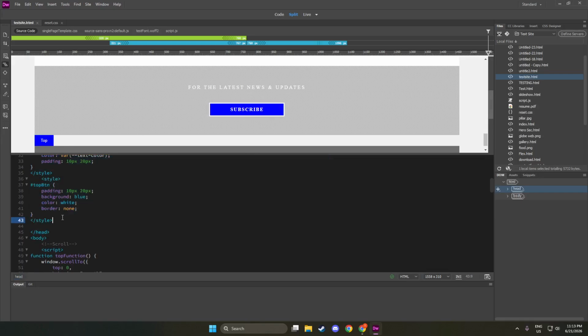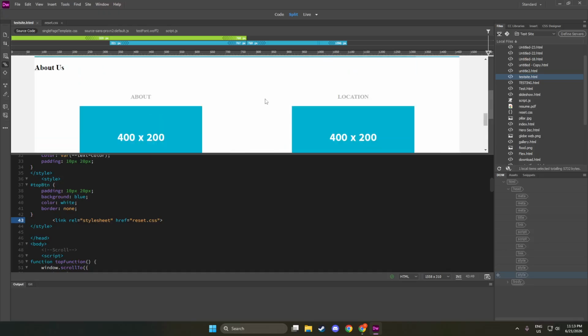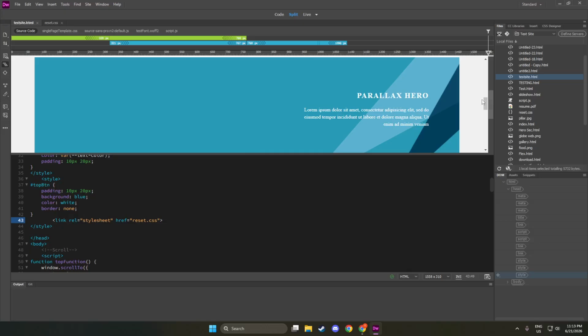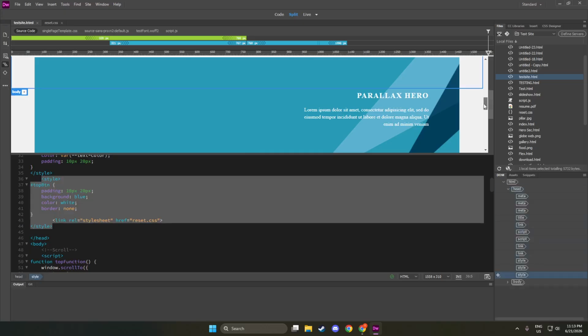With that ready, it's time to see your changes in action. Click on Live View or simply press F12 on your keyboard. This will render your page with the new CSS reset applied. You should notice that any default styling, like extra margins or padding, is now removed, providing a clean slate for your styles. And there you have it, a basic yet essential step in web design.